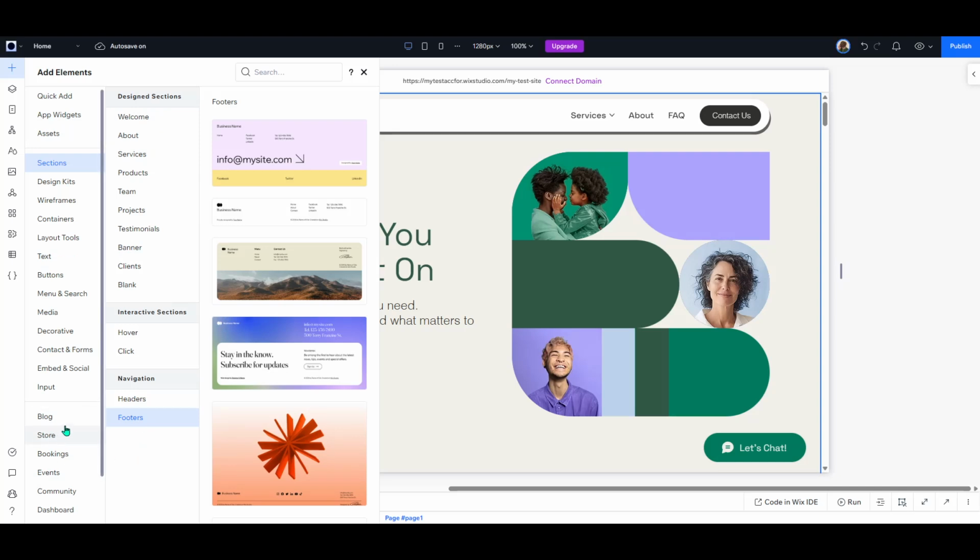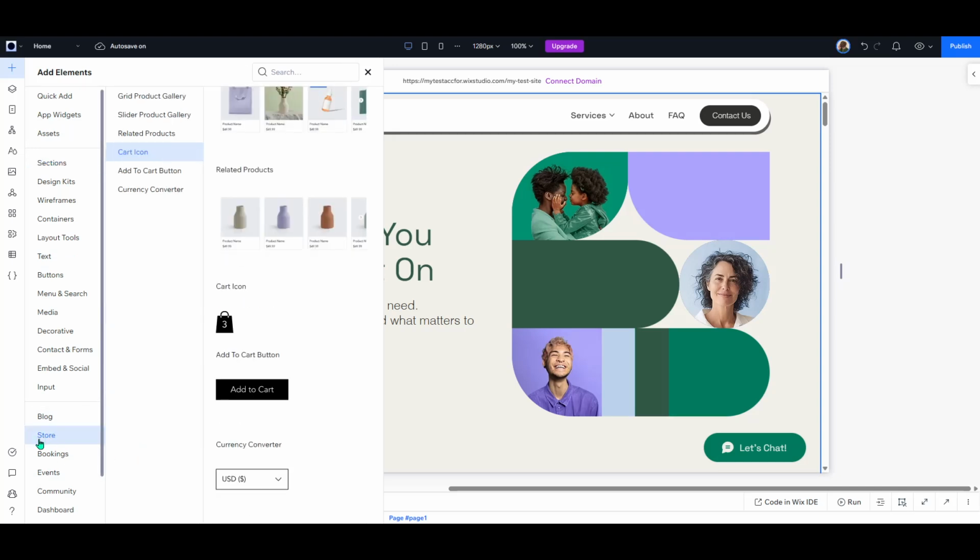Once the menu is open, scroll to find the Store section. This is the category dedicated to online store elements. Inside the Store section, select Cart icon. This is the familiar shopping cart or bag symbol your customers expect to see.